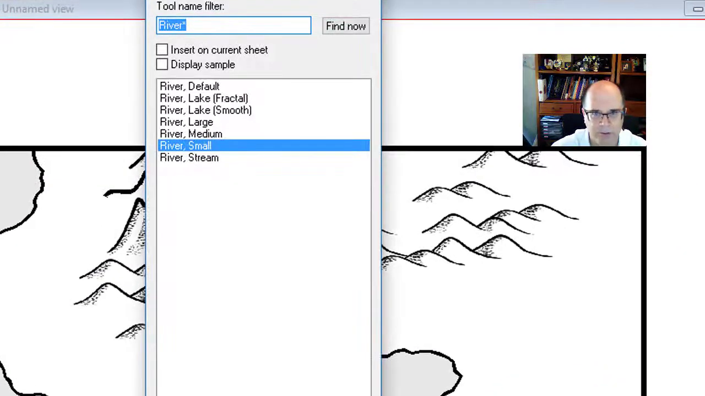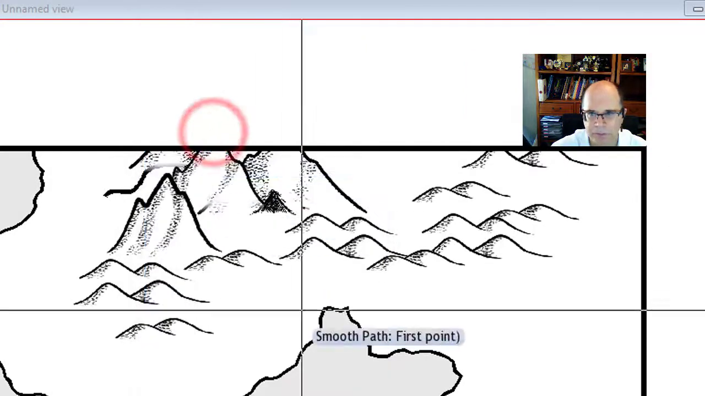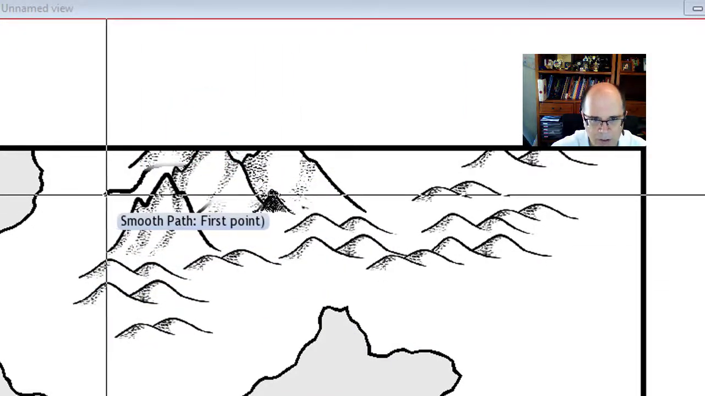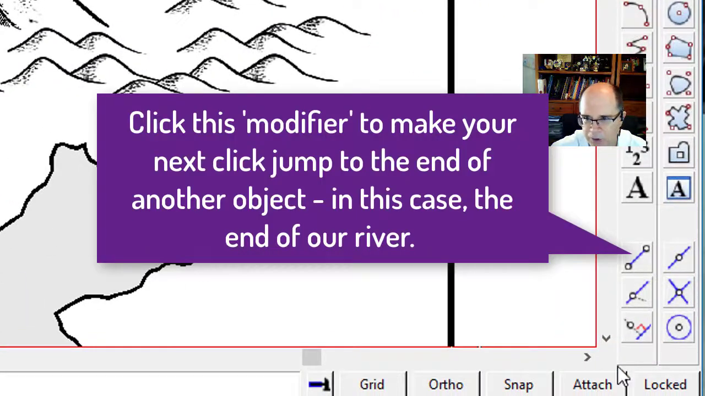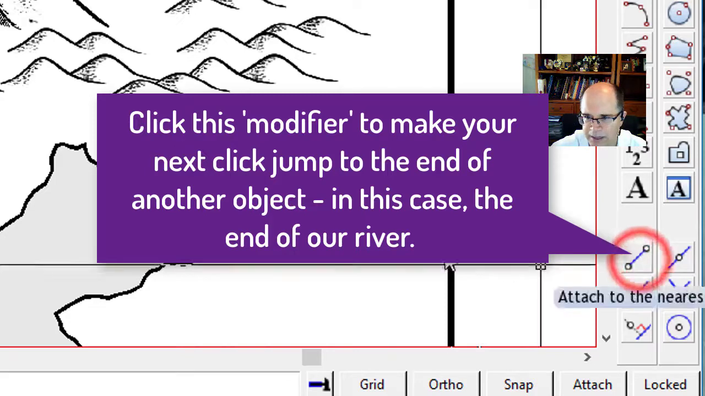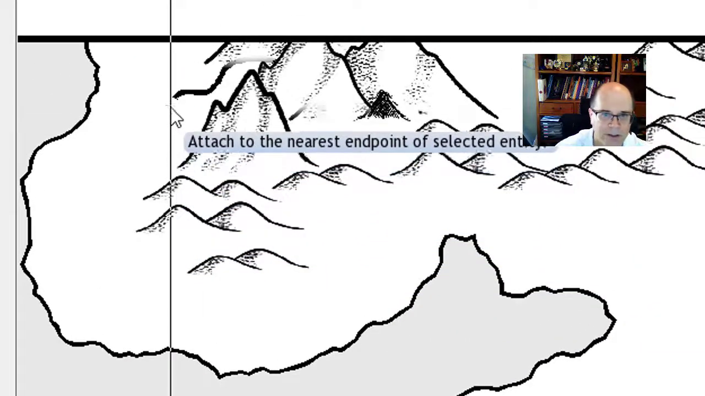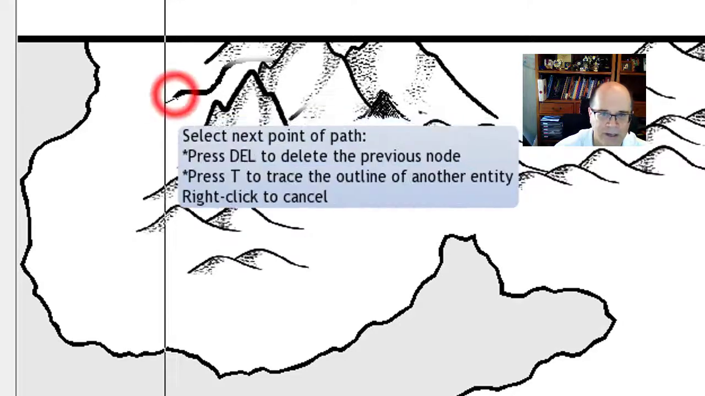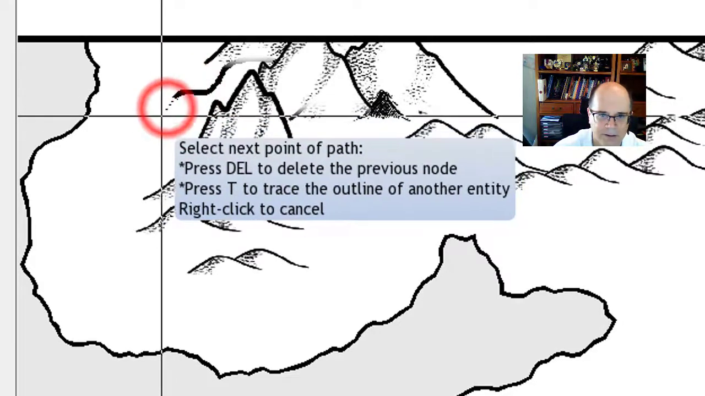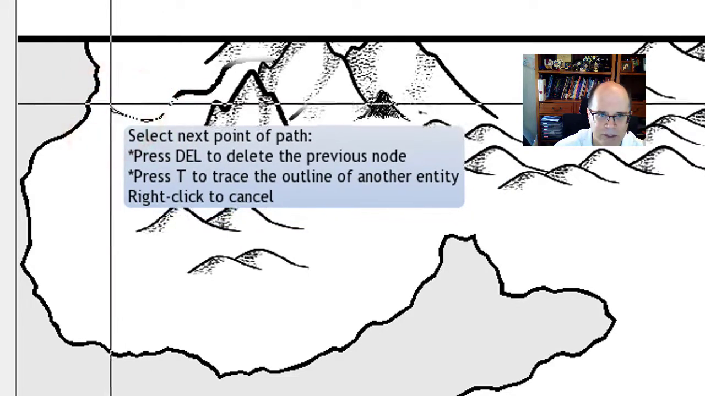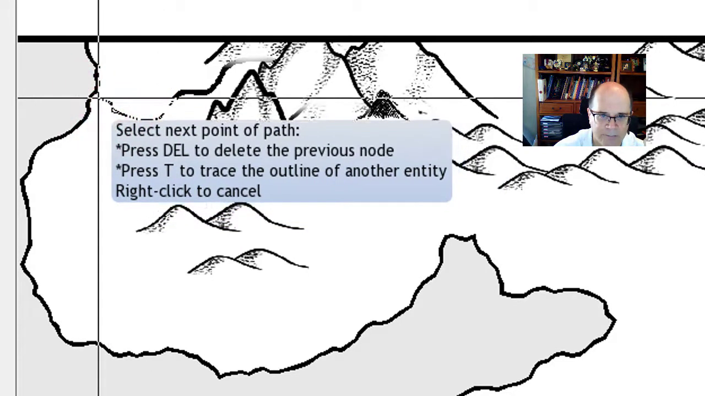Again, right click, default river, and I'm going to go medium. Now here's a little trick. I want to get this end of my river right on that point. To do that, I'm going to use this tool here, which is called the endpoint selection tool. And when you've got that as a modifier, when you're drawing a line or any other element, and you click on another object, it will snap to the end of that line. So now we know that this piece of the river matches perfectly the end of that line.